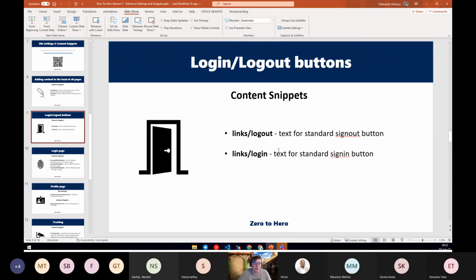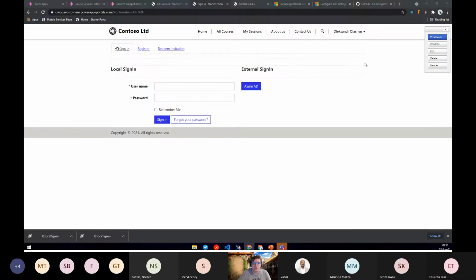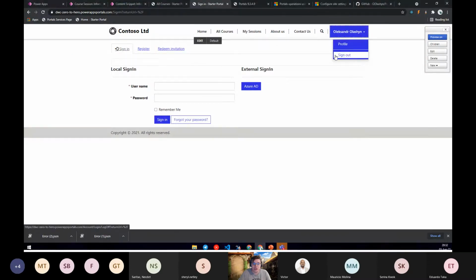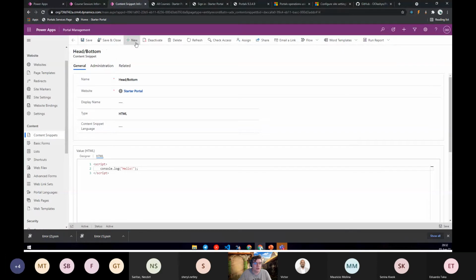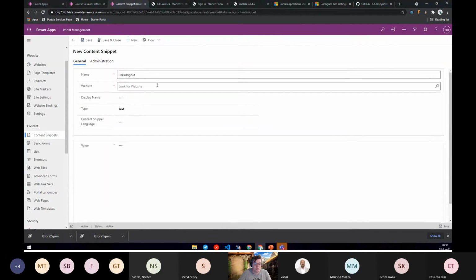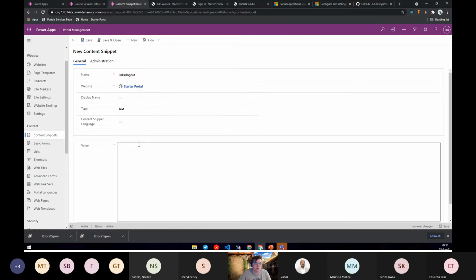So let's, for this example, change links logout to see how it will work. And basically it will change this sign out text. So again, going to content snippets, passing this content snippet, and let's say it should be the type of text, and saying, okay, leave the party.